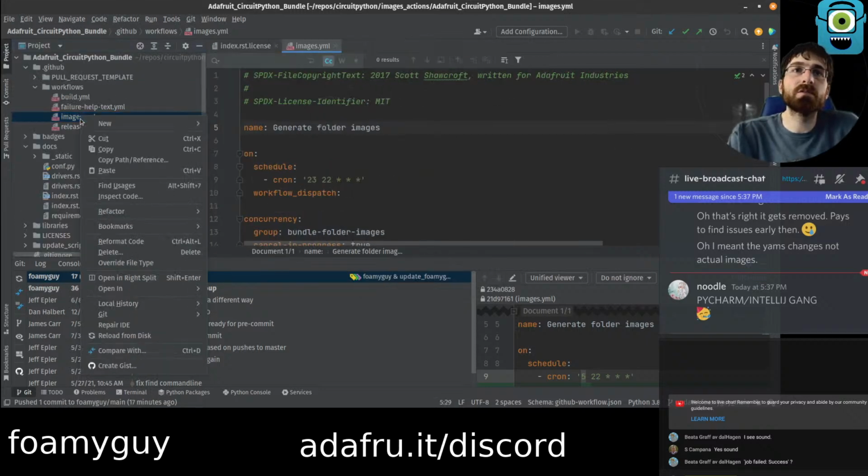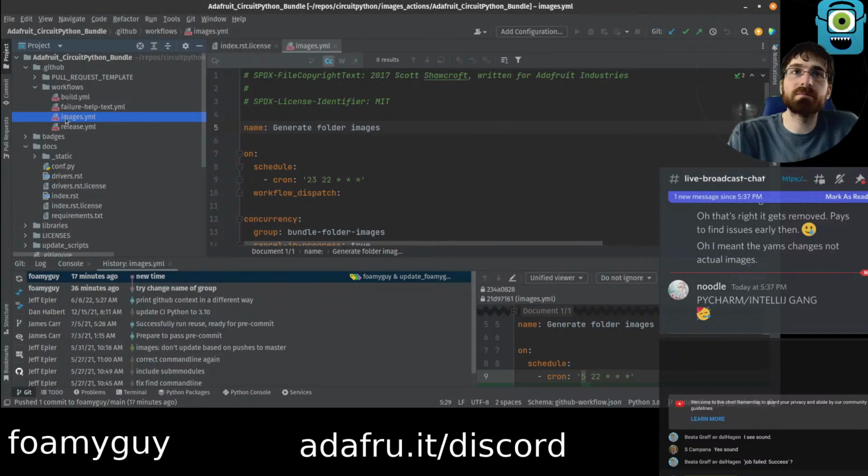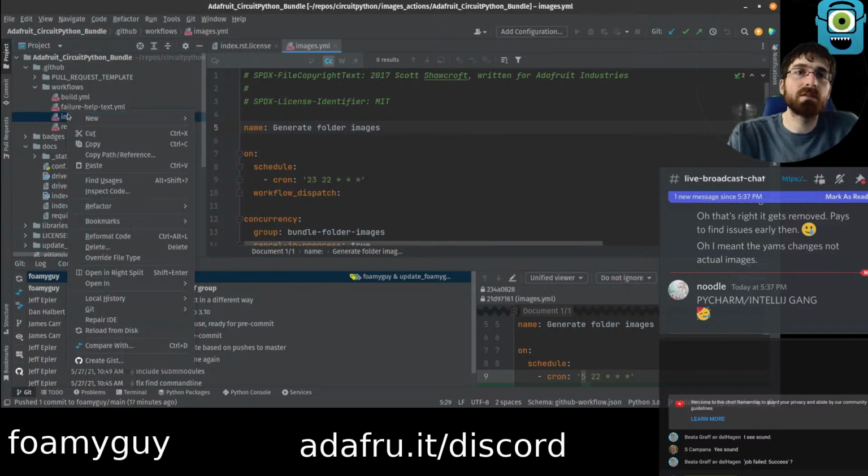Okay, maybe we do it this way. Right click this, compare with. That's a file. Compare with.